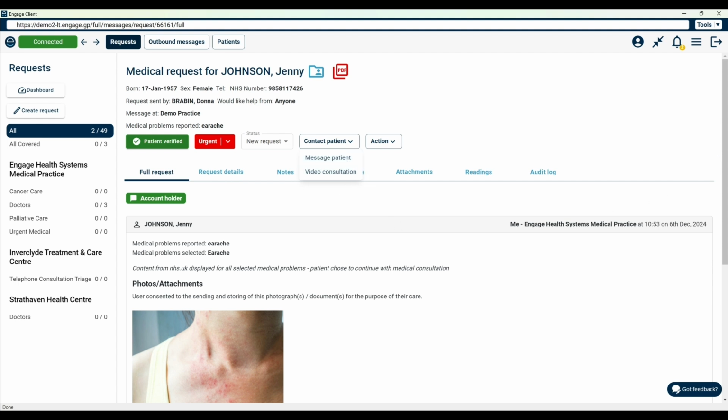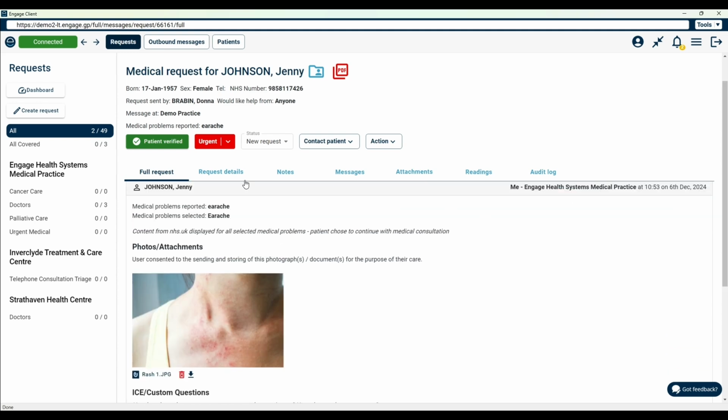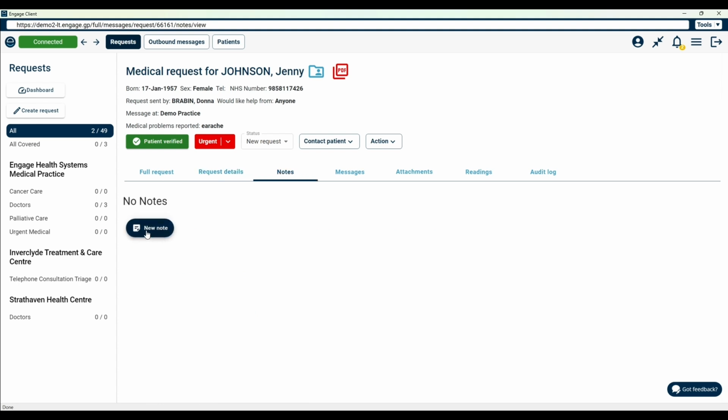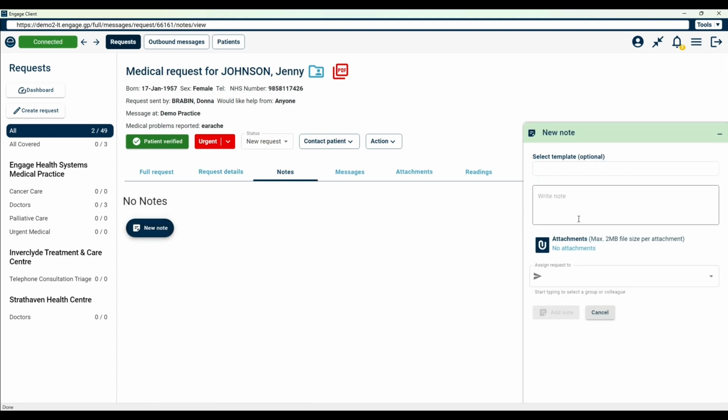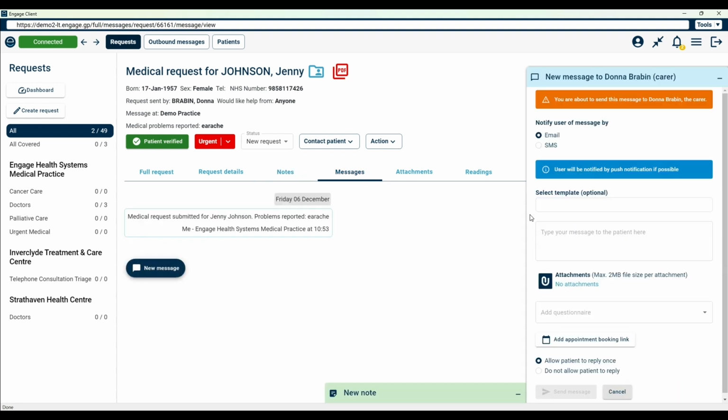And you can view all aspects of the request along the bottom. So here, you can see who submitted the request. You can add notes, including from a template, files and attachments, and assign a note to someone. You can send the patient a message, and you can notify them of their message in a number of ways: email, SMS, push notification with the Engage app, or the NHS app.